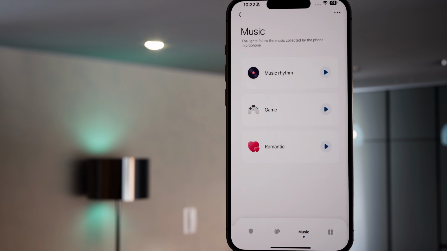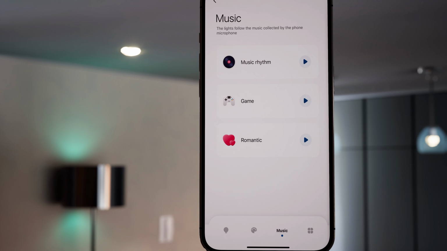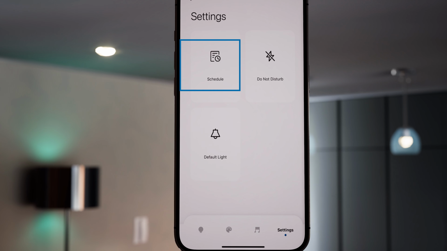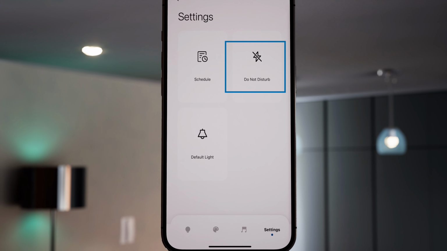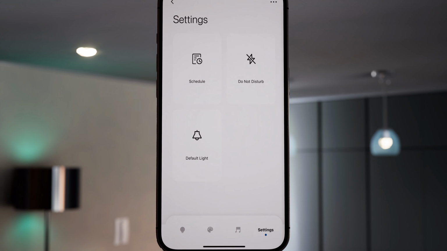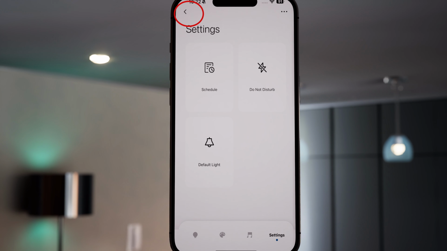In the Music section, you can make the bulb react to sounds collected from the microphone of your mobile device. In the Settings section, you can set a schedule, change the Do Not Disturb settings, and adjust the default light state every time the power is turned on. Hit the back arrow to return to the home screen.